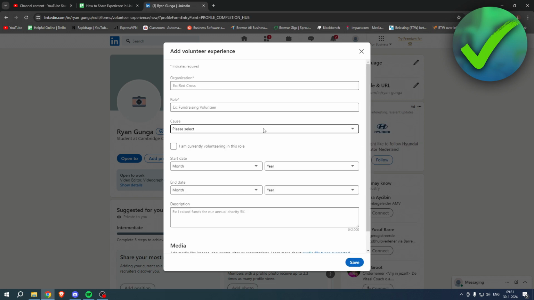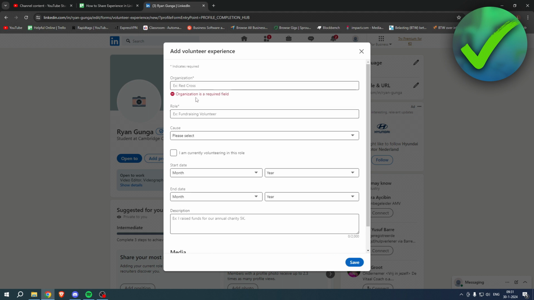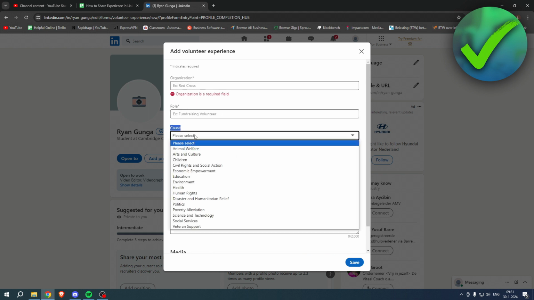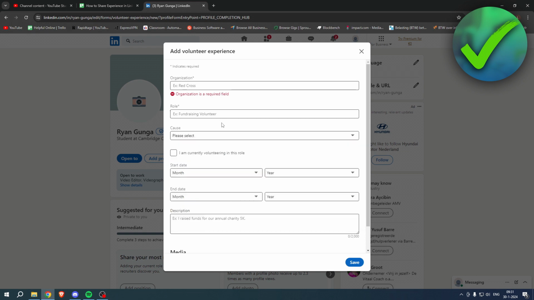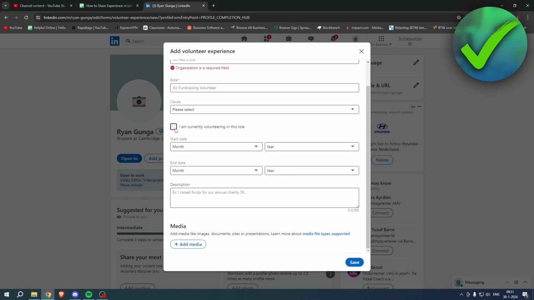And once you click on there, here you obviously want to add your organization, your role, your cause. So you have a bunch of different causes. And then you can also select if you are still currently volunteering in this role or not. This depends, if you need to add an end date or not.